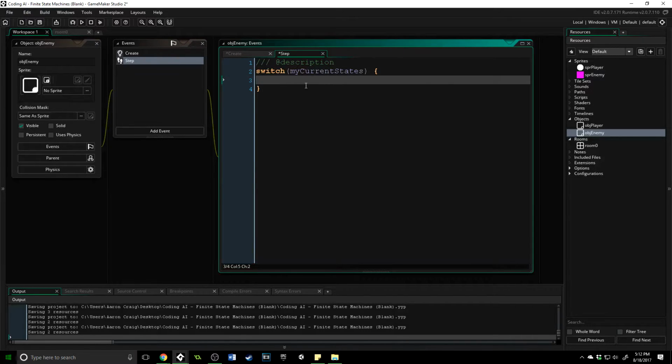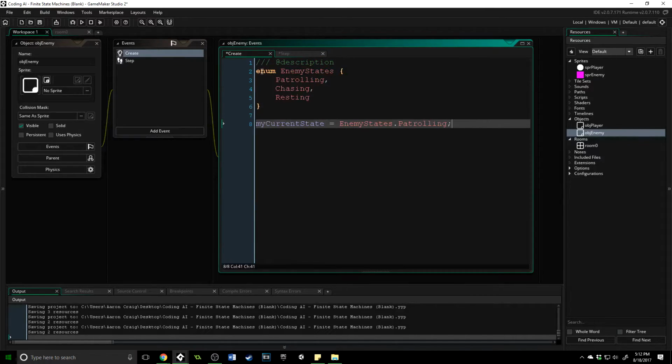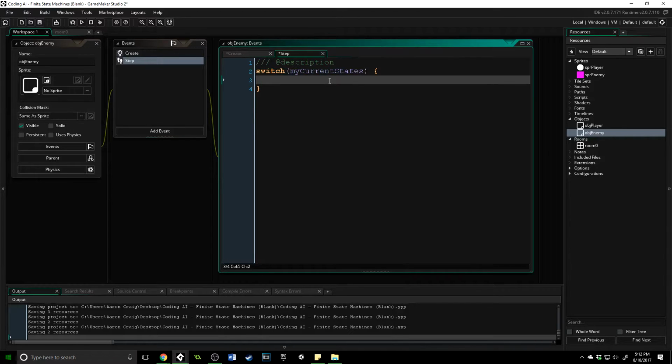And now inside of here, we can actually access all of the different values that my current state can have. And if you look back here, the enumerator has 3 different possible states for this switch. So we're going to make 3 different cases. We're going to say the first case is enemy states dot patrolling.